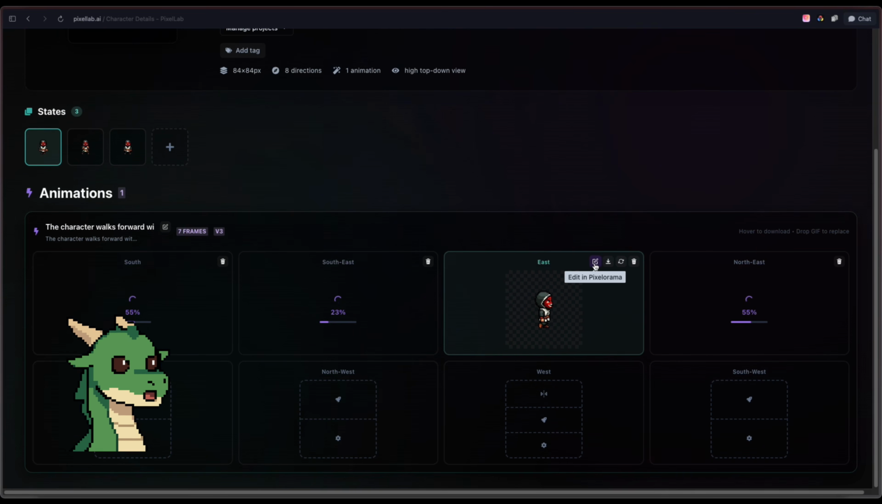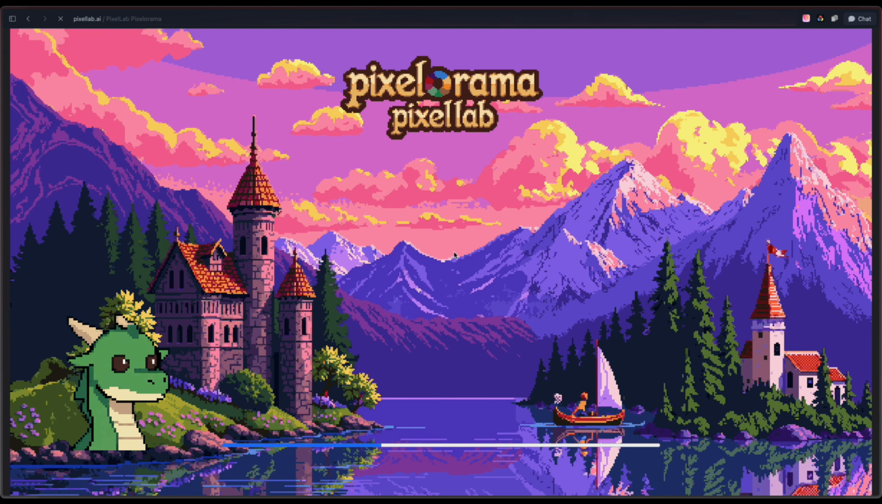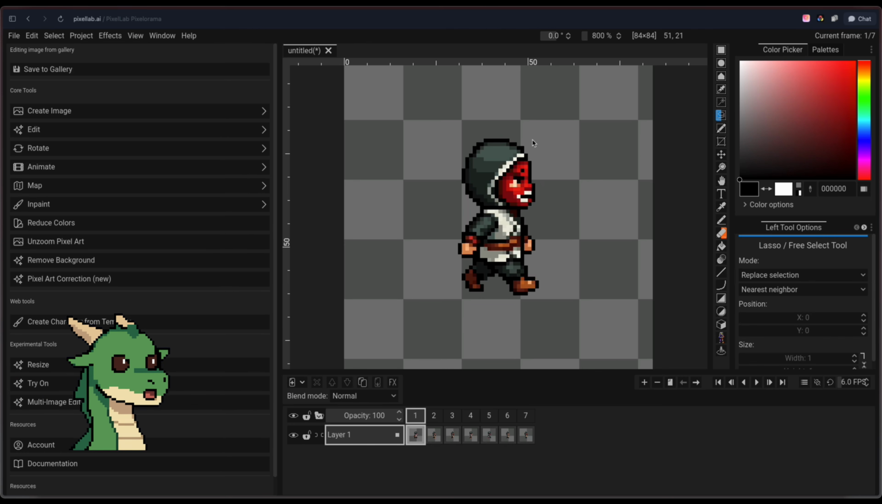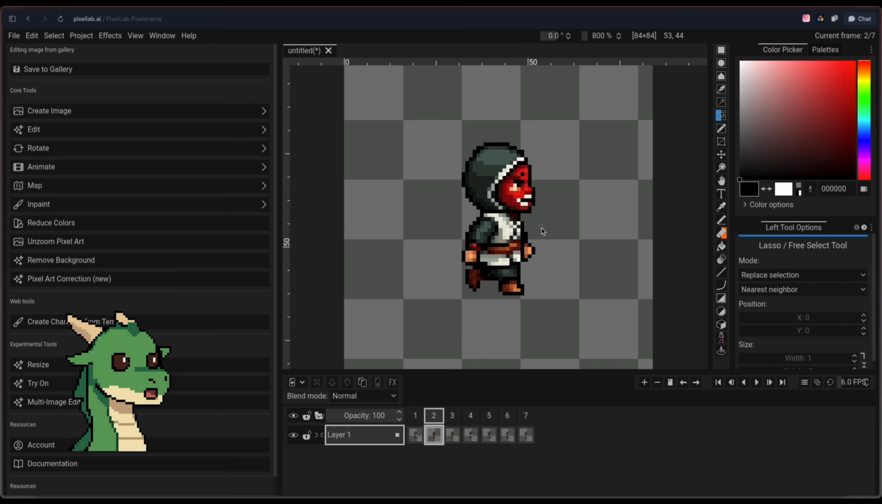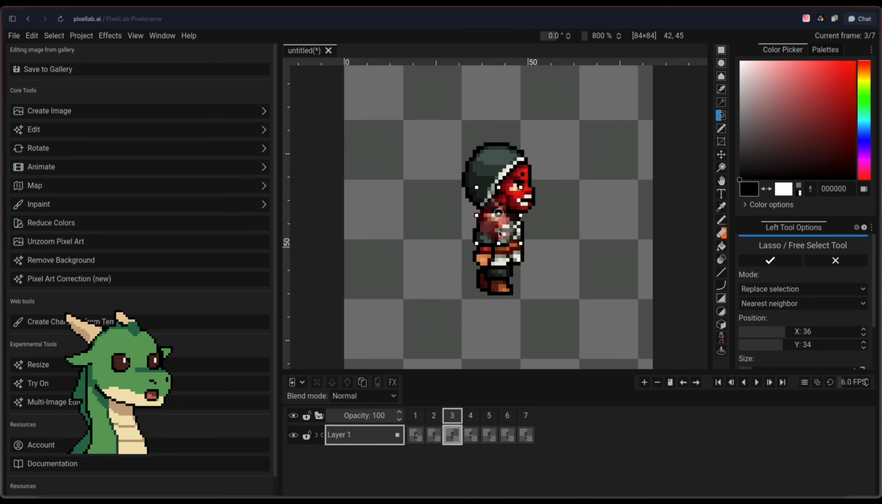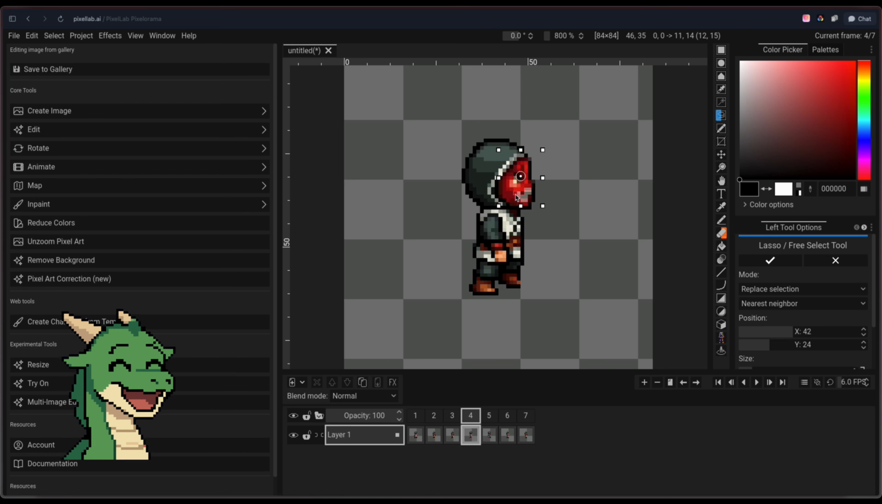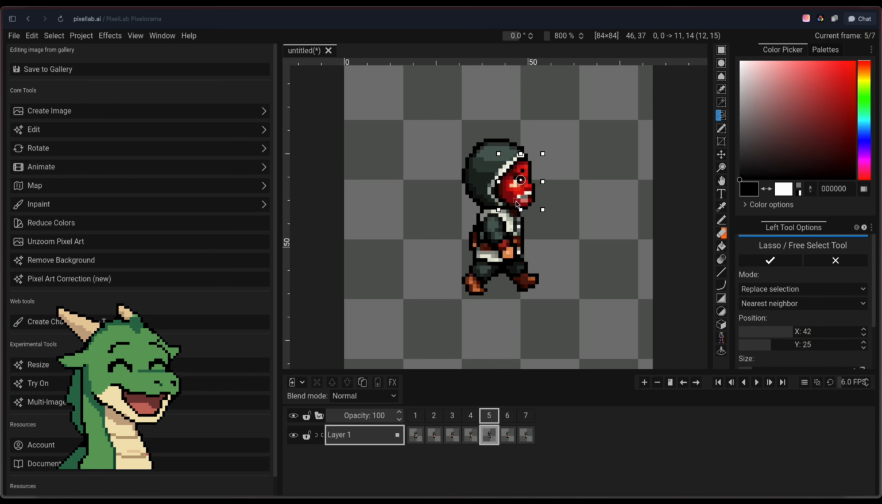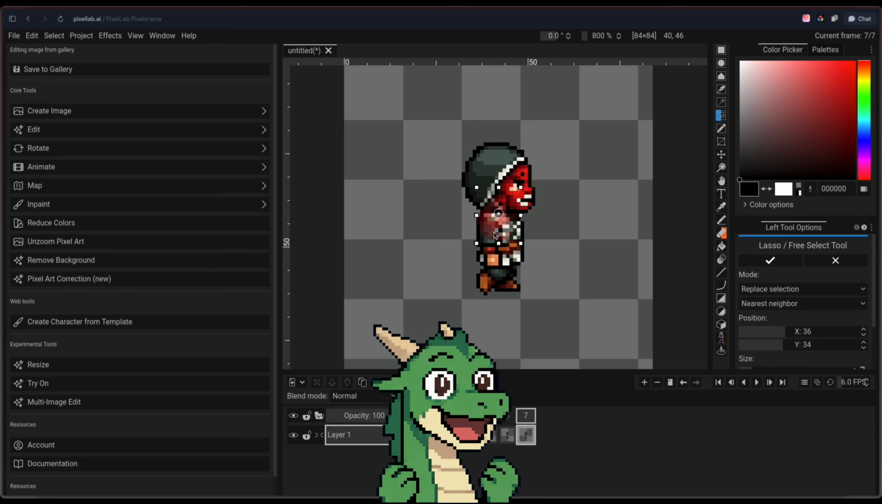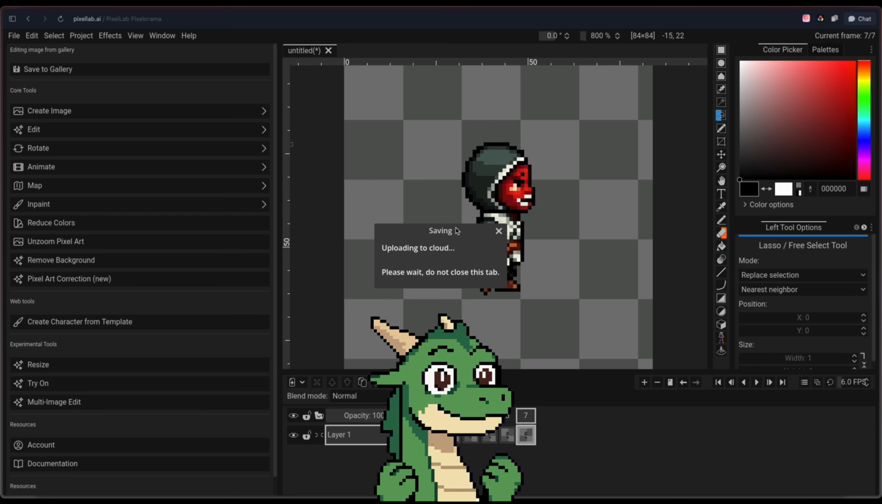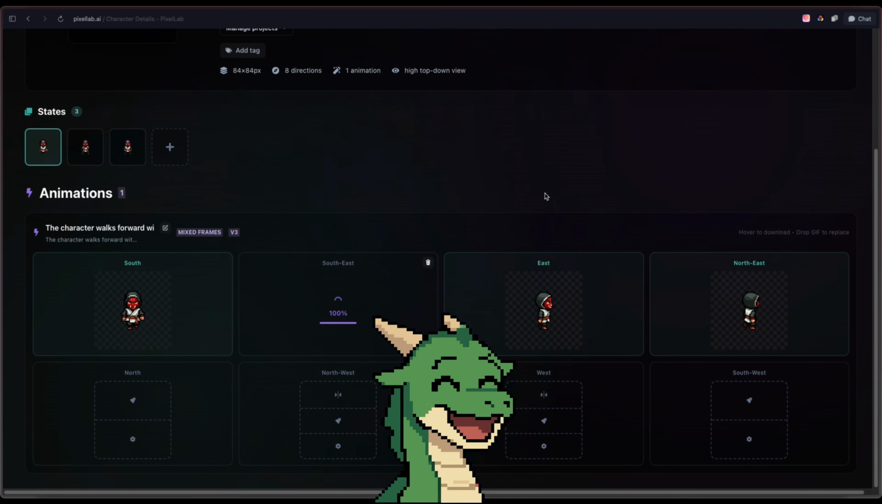I'll click Edit in Pixelorama, open it up, and I'm just going to copy and paste the face across the frames. This is the kind of small cleanup that usually takes way less time than trying to regenerate the whole animation again. The body motion is good, the legs are moving, the direction reads correctly, so instead of throwing it away, I'm just fixing the part that's distracting. And there we go. That's a much cleaner walk.